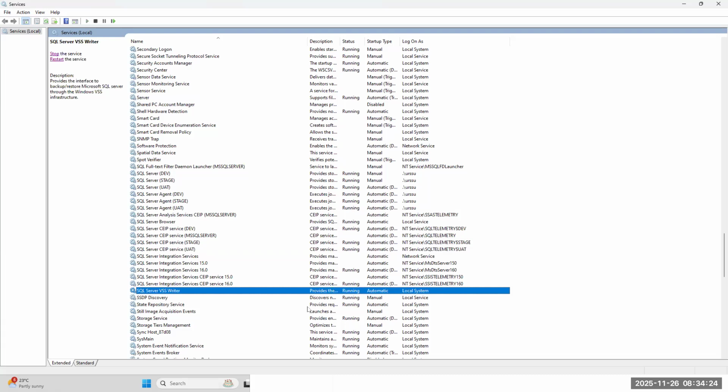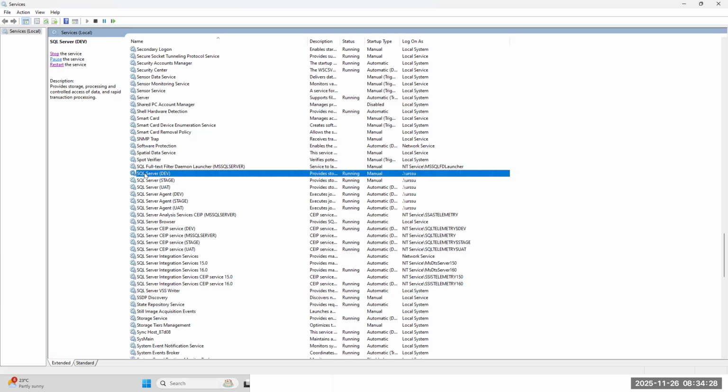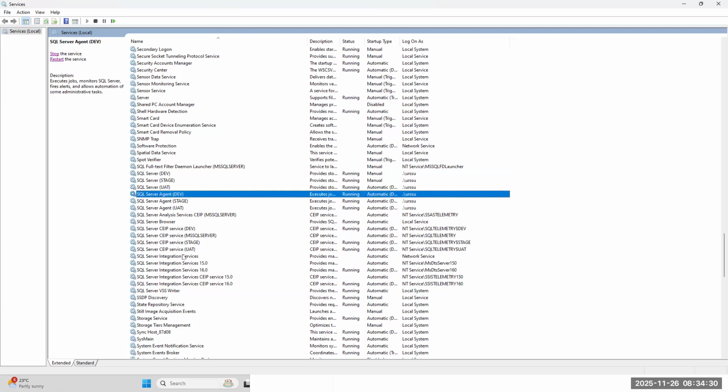Out of all these services, majority of the time you should focus on the SQL Server service and SQL Agent service. First, our primary focus will be SQL Server service and SQL Agent service. Of course, the rest of the services are also very important, but our primary focus will be SQL Server service and SQL Agent service.